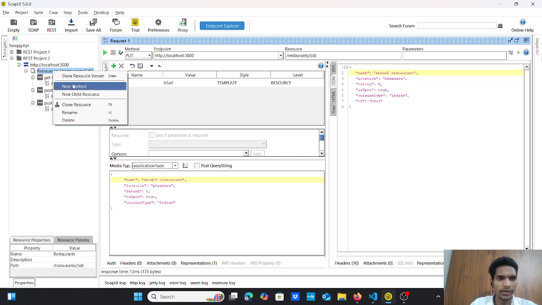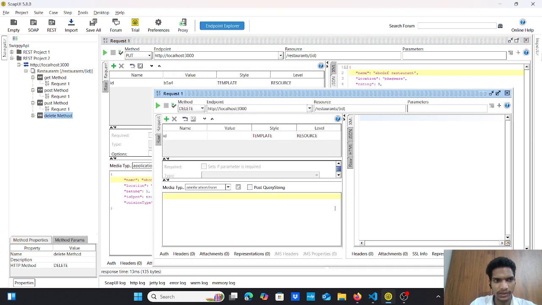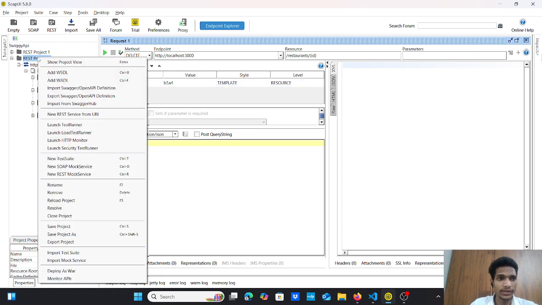Let's add another method for deleting the data. Let's name it the delete method. So we will delete. Click on OK. Let's keep the value with the same ID that we have updated, and let's add the test cases to validate it.